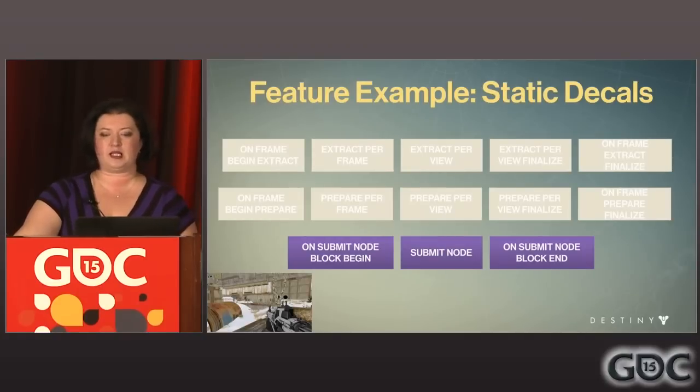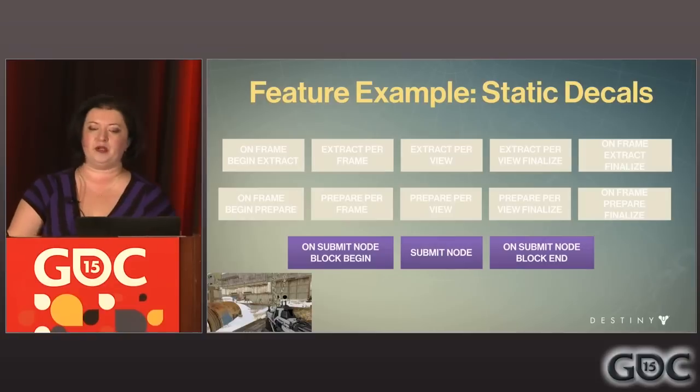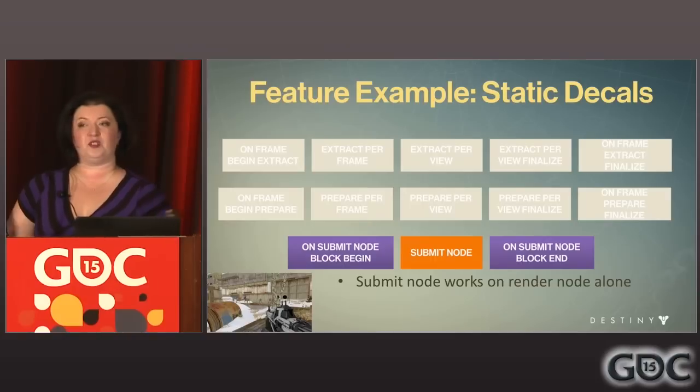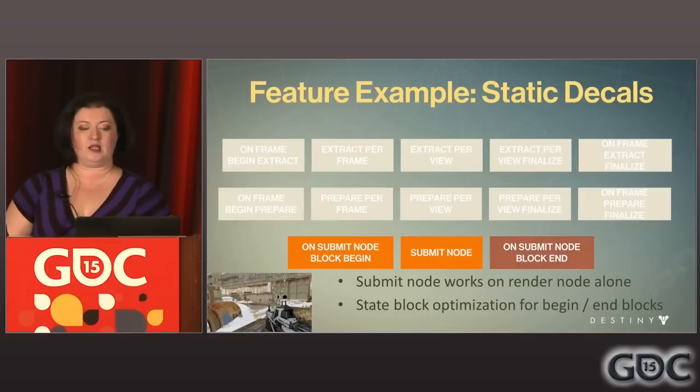Simple one is a static projective decal. So here is like A to B. You can kind of see that in the image appearing. This is very simple. They're static. They never change. They don't need to extract anything. They don't need to prepare anything. So we simply need to render them using the submit node entry point. Now, as an optimization, because you know you're going to render a bunch of decals at once, we can also set up all the render states in the block begin and then in block end.